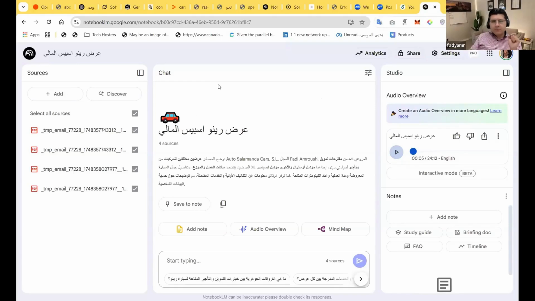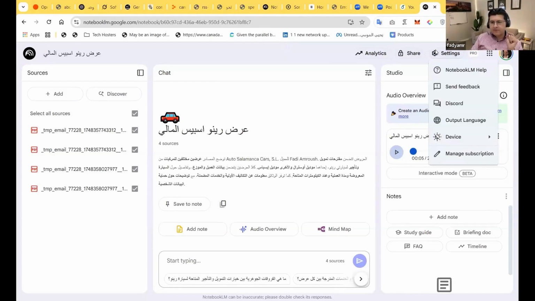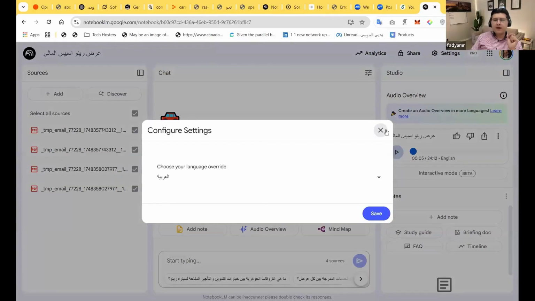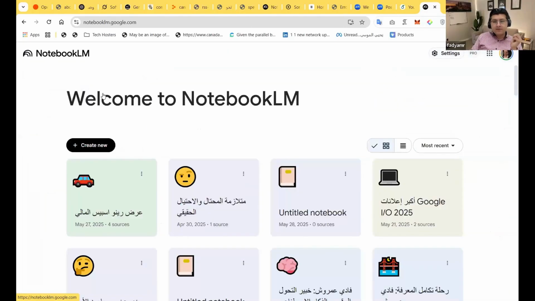Now, there's a really important trick that I think you absolutely need to know. Like, how do I make it generate content in Arabic? Google's interface is a bit clunky. You need to go to the settings, output language, and choose Arabic. Otherwise, it takes it from the device settings. For example, my device settings are in English, but it's still generated in Arabic.